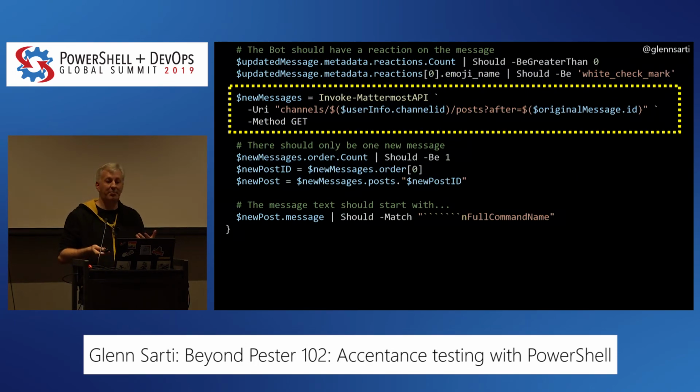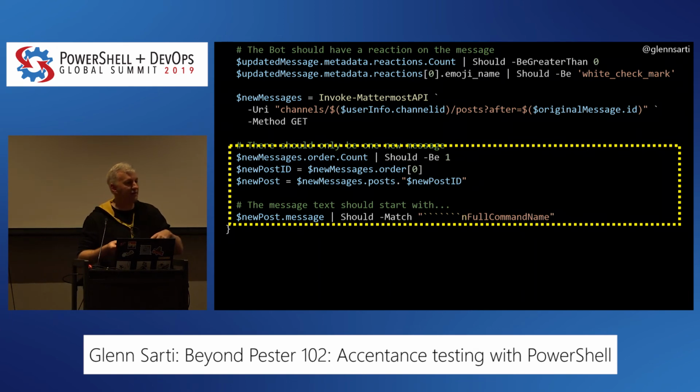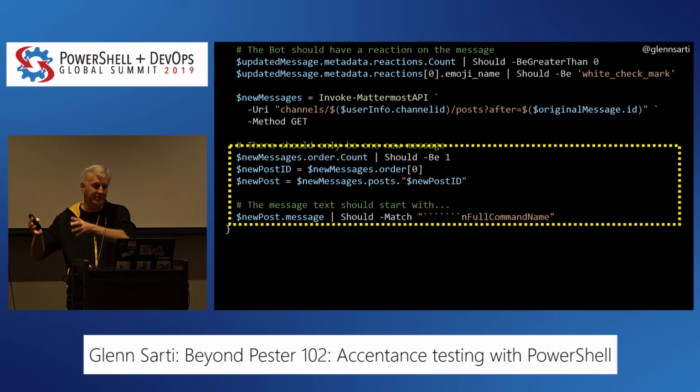Next, we need to make sure that Pushbot responded with the appropriate help text. So we query the Mattermost API and ask for all of the messages after the one I just sent. We assert there should be one and only one additional message, and the message should contain markdown, triple backtick, new line, and then the words full command name. So what we can do is convert a manual user experience into an automated test inside of PowerShell.